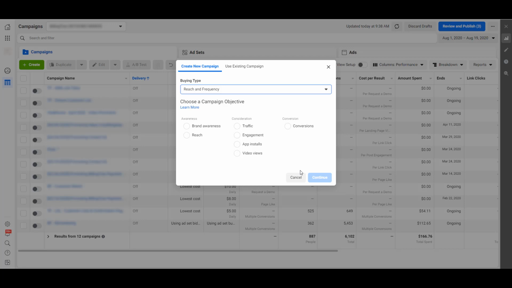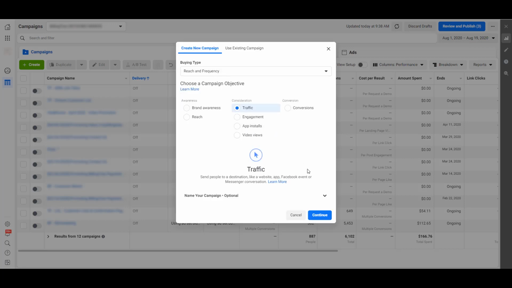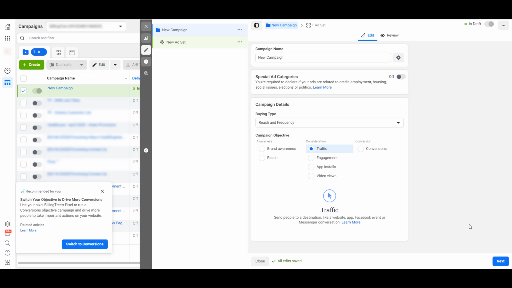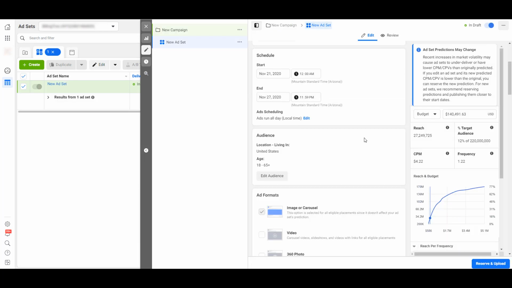So again, brand awareness first, campaign objective goals second. Just so we can continue, I'm going to select one option and then we can continue. Everything there looks good, pretty much exactly what we saw, so we can go next. I haven't touched anything in this particular new ad set.